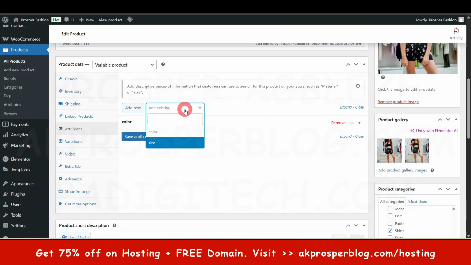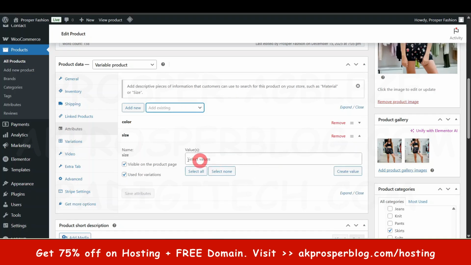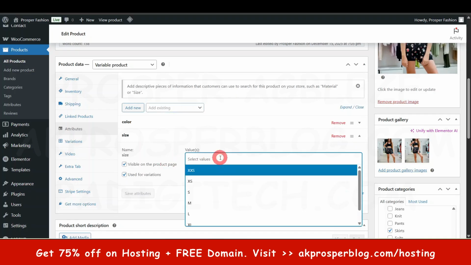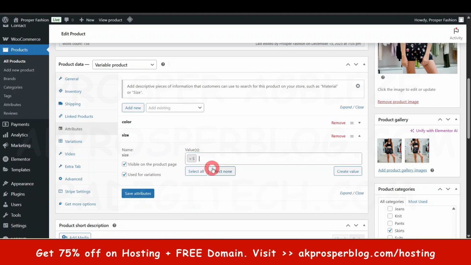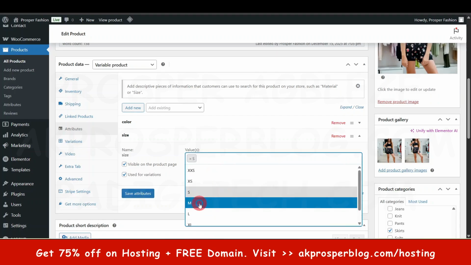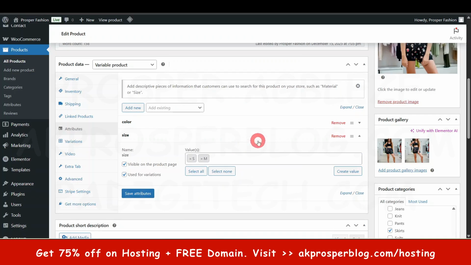So maybe we want to also have it based on size. Okay, so yeah, let's see the sizes available. So we have small, maybe we have it in small and medium. Okay, so once you have selected this now, you can go ahead and click on save attributes.